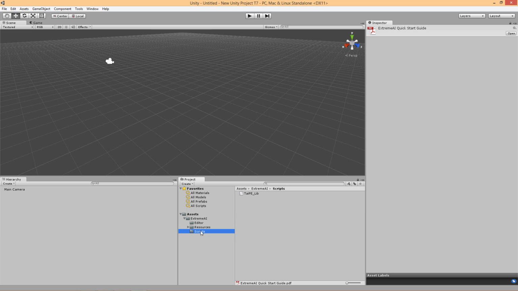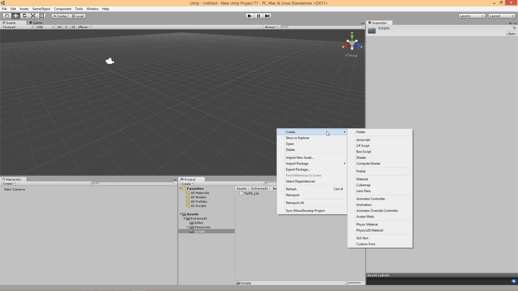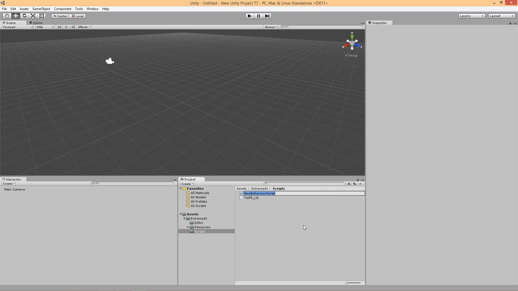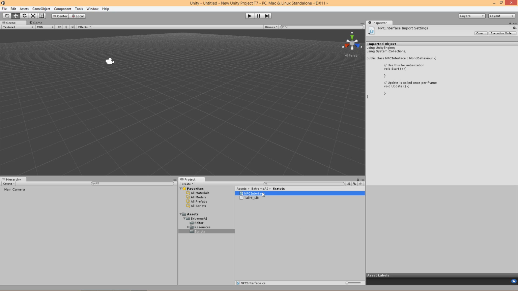I'm going to go into scripts and create a script in the same folder as this other library, the DLL. In this case, I'm going to create a C# script, and I'm just going to call it NPC interface. And I'm going to go ahead and edit that.